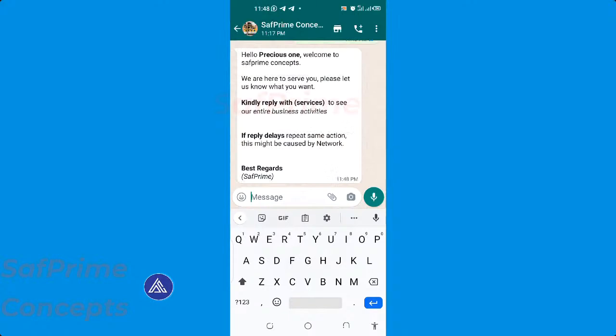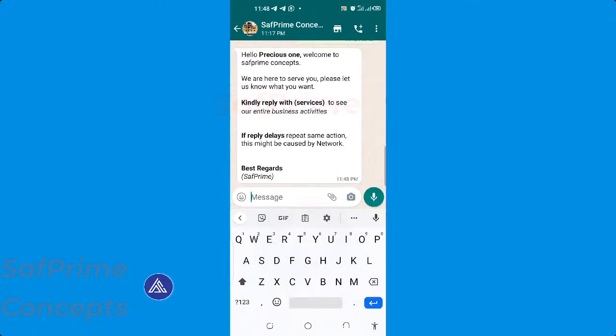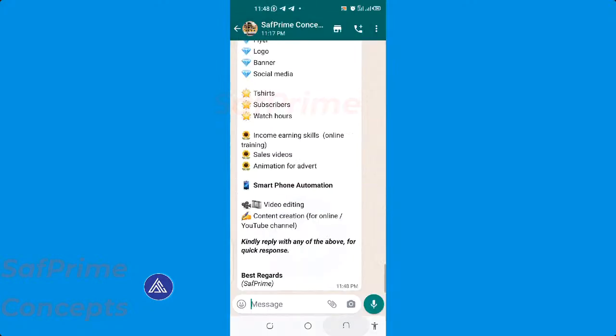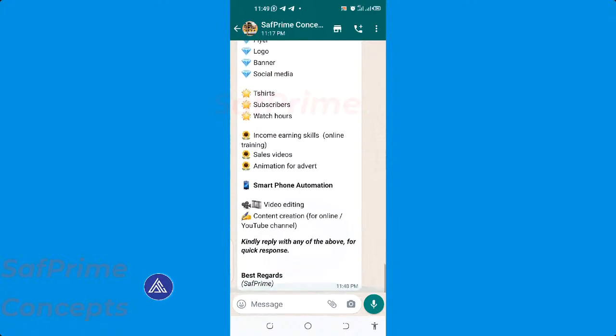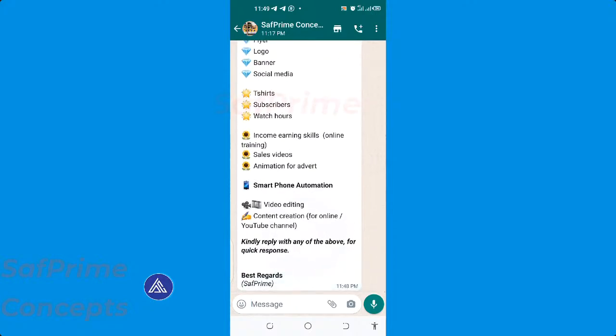So that is it. If it delays, it means that the network is not strong. So you see, hello, welcome to the... Then you can see that I say kindly reply with services to see our entire offering. So remember what I told you. I said don't put everything in one chat. So let me type services and let's see. Great. That is why we said no delay for the reply time. So you see 11:48. But you can see that the last seen when I went online was 11:17, and here it is 11:48.